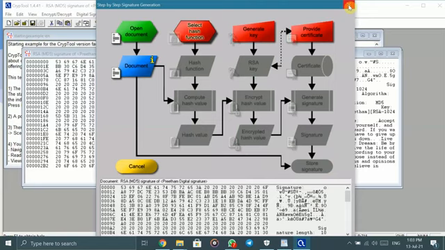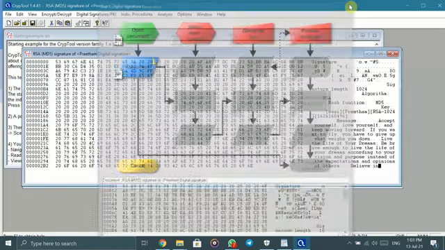So in this way we can create a digital signature using Cryptool software. Thank you.